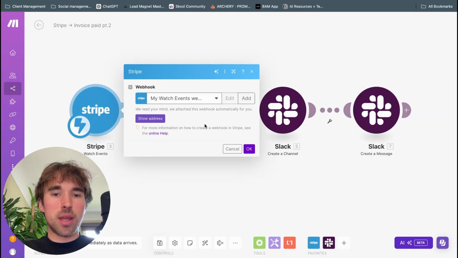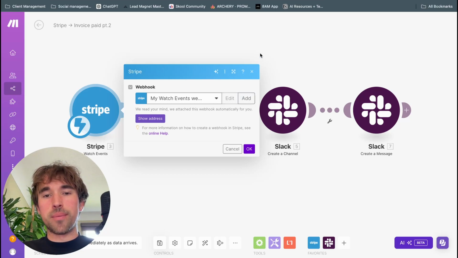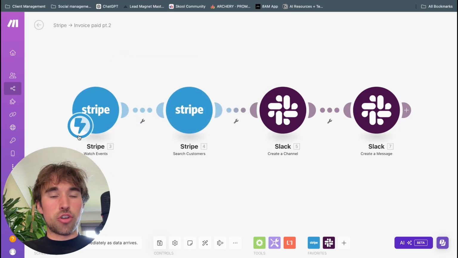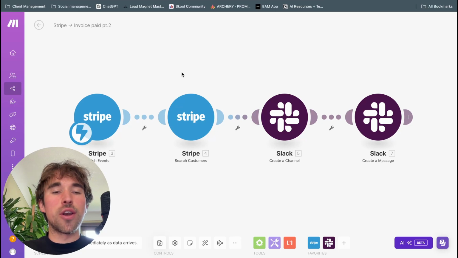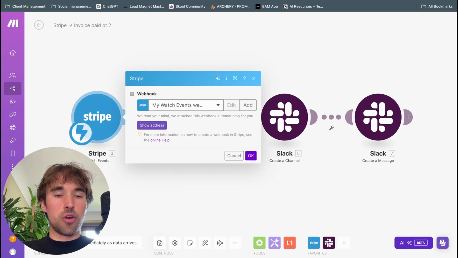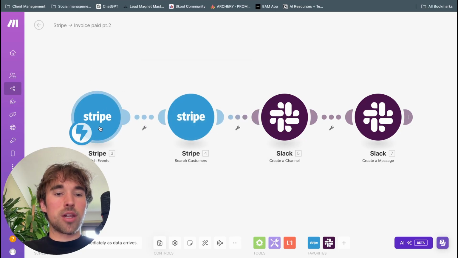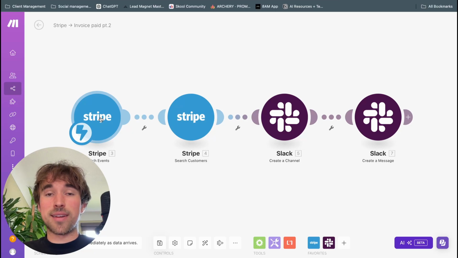All right, here we are. Here is number 2. Build number 2. Here we go. So we have our trigger, which is our Stripe Watch events. That's going to go into search customers, create a channel, and then create a message in Slack. 4-part automation could not be simpler. So for our new module, look up Stripe, click on watch events. There's going to be a lightning bolt here because it's an instant trigger. So the second our specified event gets sent and that object gets detected by Stripe, this will trigger.